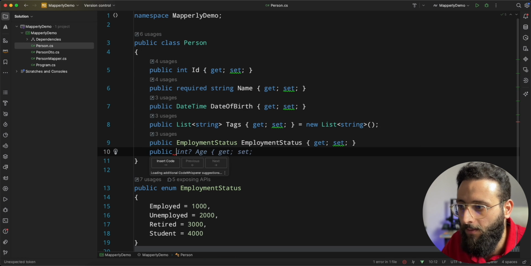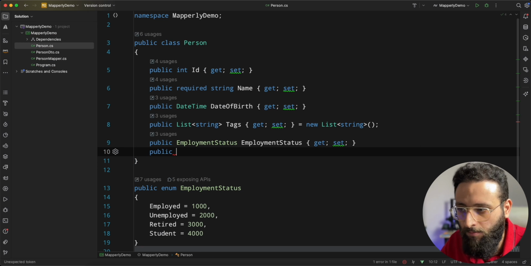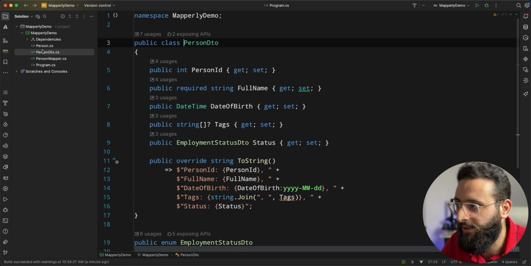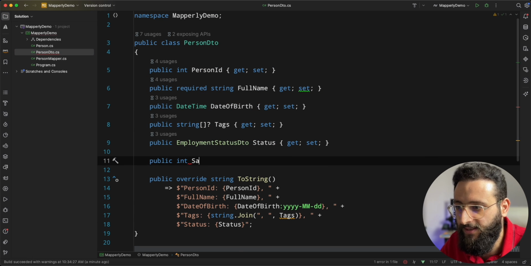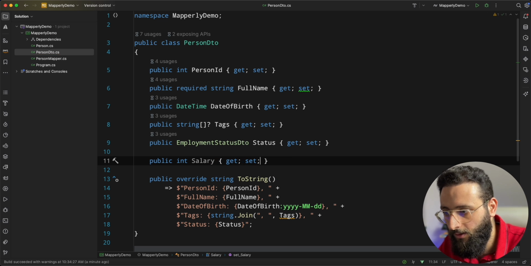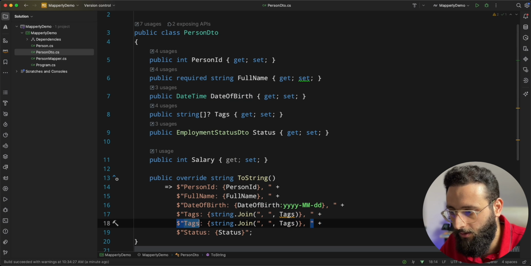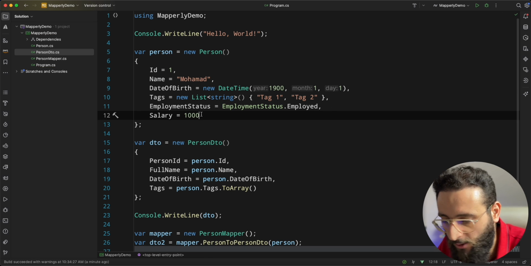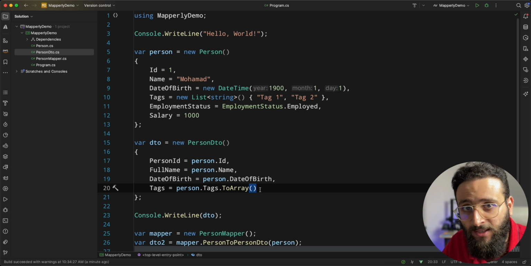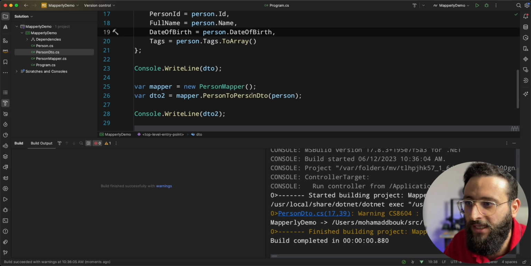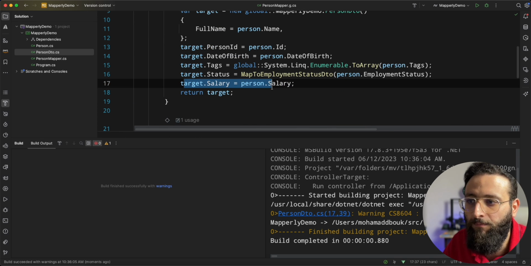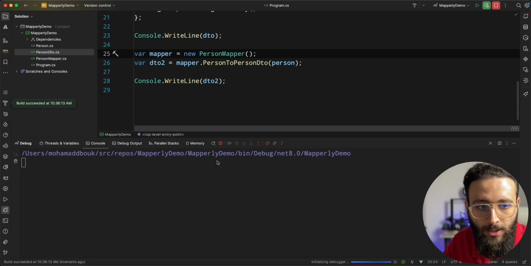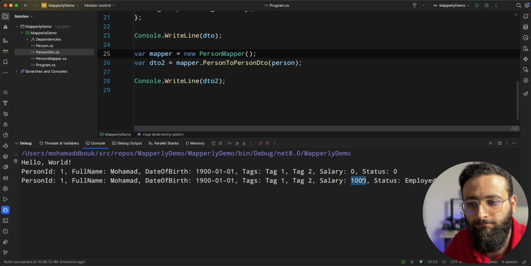So let's say we have public int salary for that person. And in the DTO, we also have public int salary. Notice here, if we add salary, so let's say I'm making $100,000 salary in the person DTO. If we don't specify it, it will not be mapped. But if we build, it will be automatically picked up by Mapperly and the mapping file will be updated. And now if I run the code, you will notice that you have a salary mapped already.